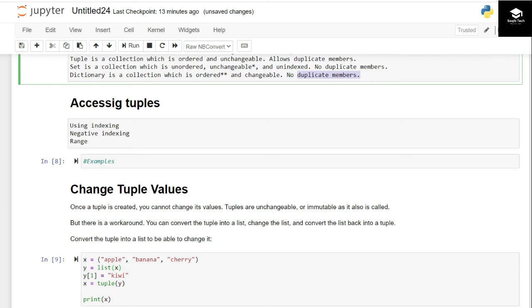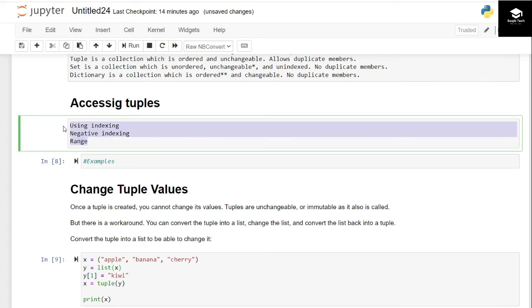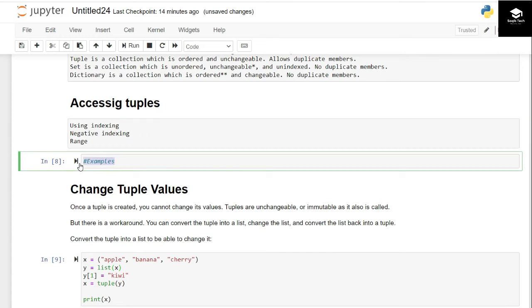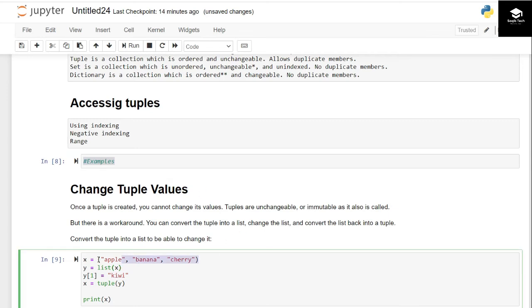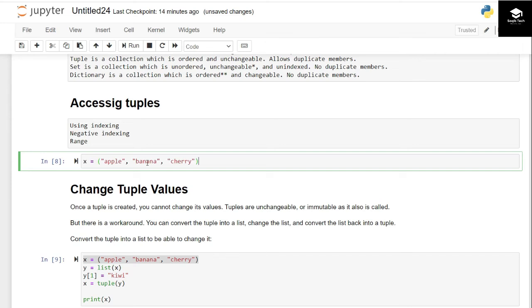So in this lecture we are going to check how to access a tuple. Okay, we have created a tuple. The question is how to access the values of a tuple. So there are different methods. I will be sharing with you three methods: using indexing, meaning positive indexing, negative indexing, and using range. For example, I have a tuple. I am taking this example, I am writing this tuple.